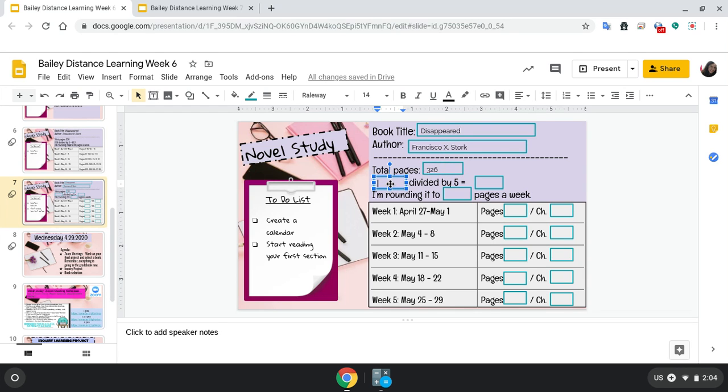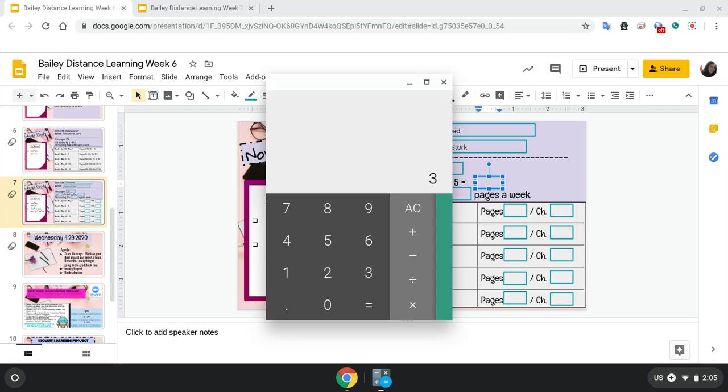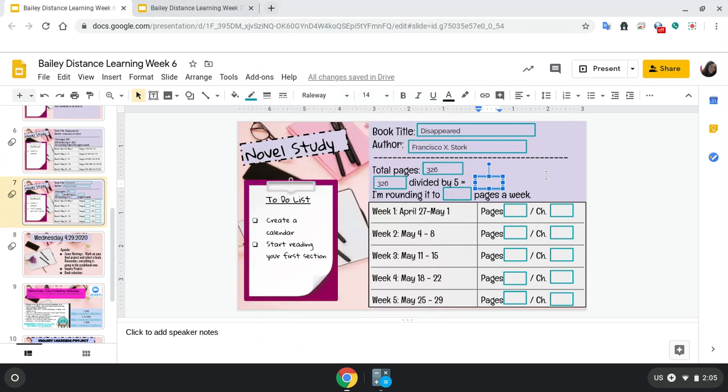Now, in this box right here, I'm going to put the exact number that I just wrote, which is 326. I'm going to say this divided by 5. Well, I can't just do that on my own. I'm not math. So I'm going to get my calculator: 326 divided by 5 equals 65.2. Right here, I will put 65.2. I'm going to round it to 66 pages a week.